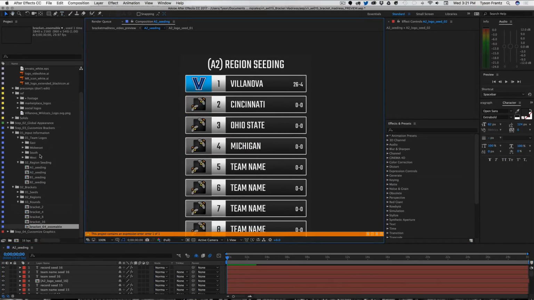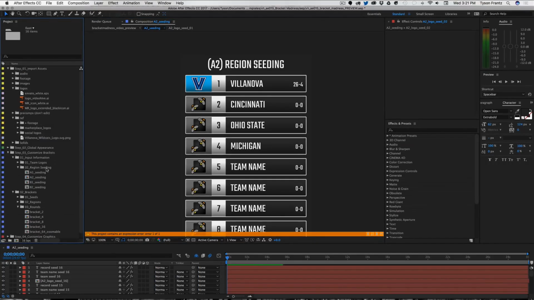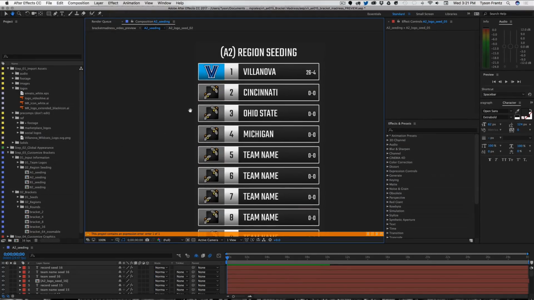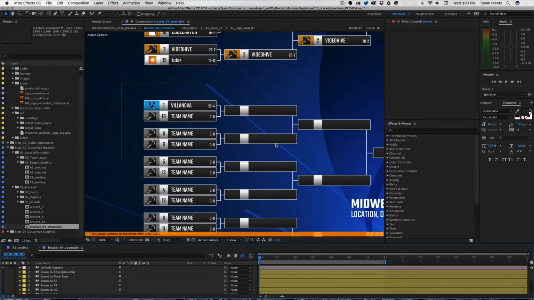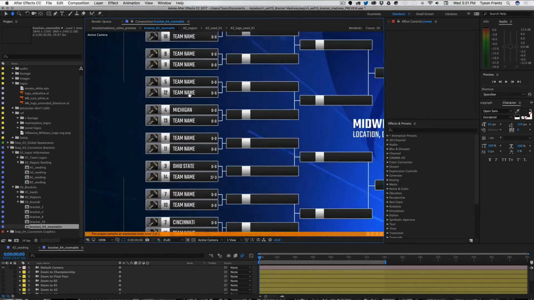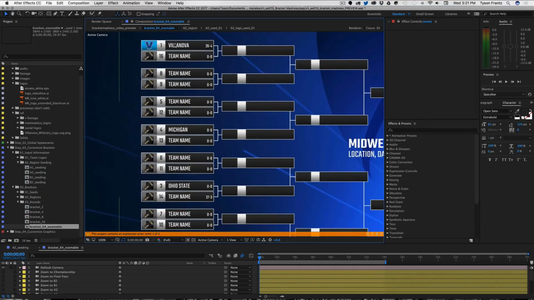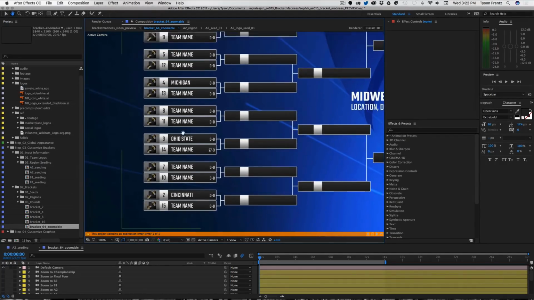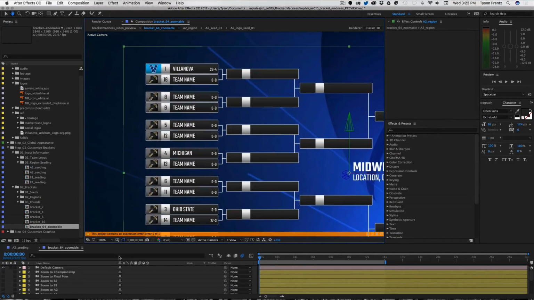But another thing we can do, as I showed you, you can open up each one of these logo comps. You can actually just jump right to the region seeding folder and open this up, and you can double click each of these to open them up and then close it and then go back and go through it that way. That's a little bit more streamlined. But we'll go back to our main bracket and it'll update. And now you can see a number of our seeds. So Villanova, number 1 seed, Michigan, Ohio State, Cincinnati. So all of these are updating automatically throughout the project.